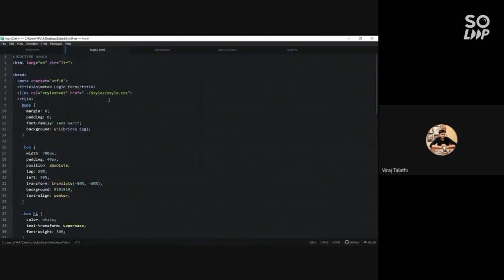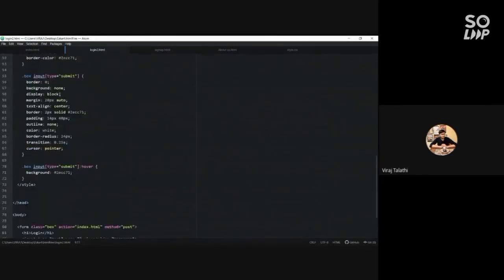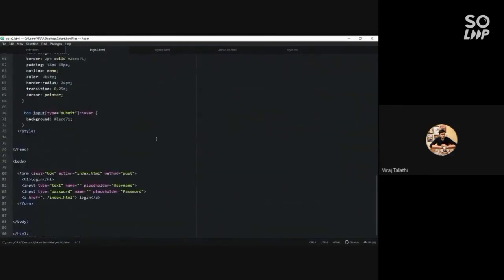So this is the login page. Here you can see we have added a CSS sheet. Then again in the style tag we have added some features. When you enter the login page, you will see two options. One is username and one is password. When you enter them and click on login, it will redirect you to the home page.